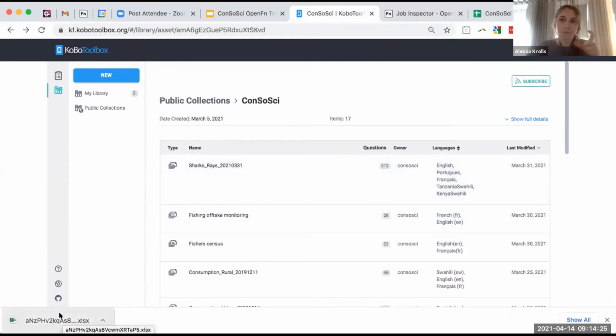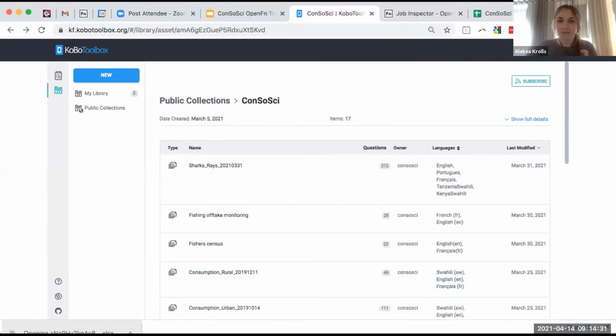And when the Kobo form is downloaded in Excel, I'm going to show you what that looks like. Let me know if you can see. Excel is opening up on my screen now.